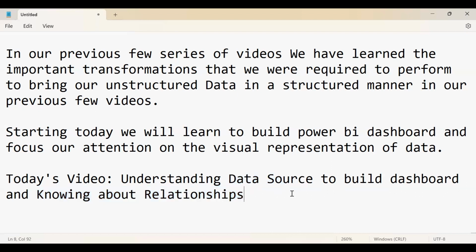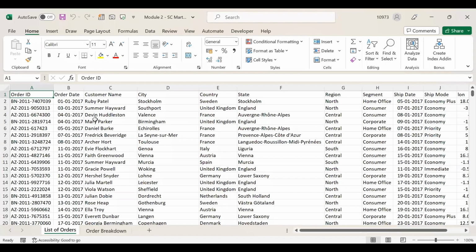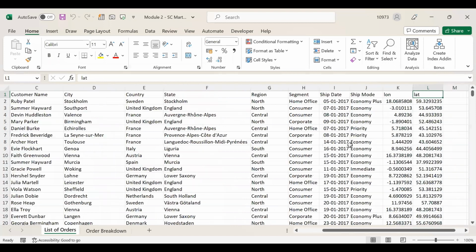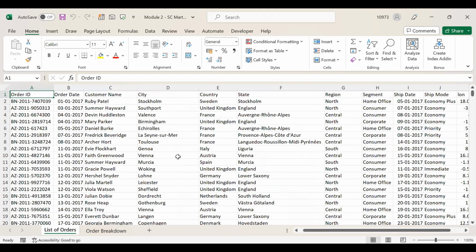So let's get back to our Excel. So here you can see this is the first worksheet that we have, and here we have the order ID, we have order date, we have customer name, we have city, country, state, region, segment, ship date, ship mode, and also longitude and latitude coordinates, right? So this is our data source for the first sheet.